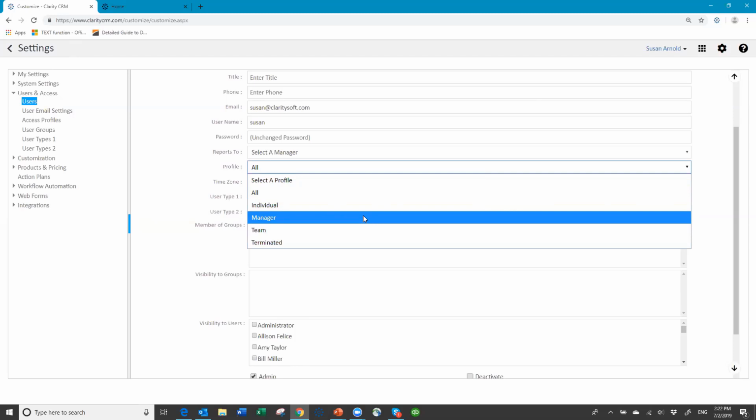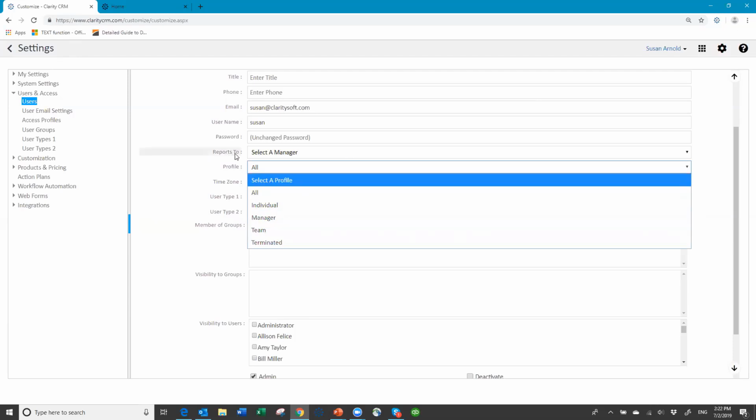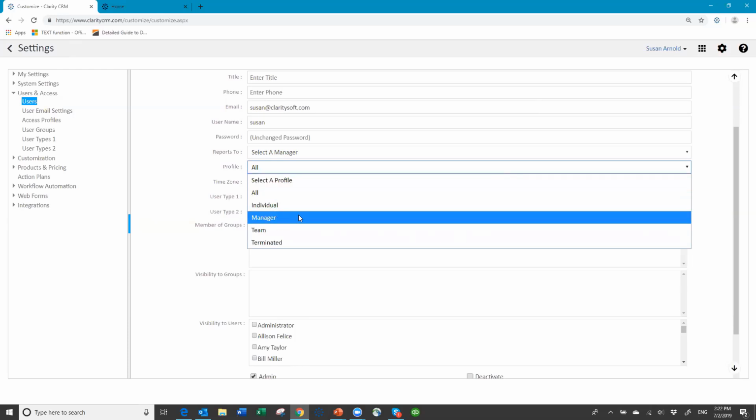Manager sets a person as a manager, which then from that point forward, you can have other people report to the manager. You see a reports to here. And then that manager can see his or her own records plus the records of those that report to him or her. And then the users cannot see upward to the manager's records, but they can see their own, and I believe they can see sideways to the other people who report to that same manager.